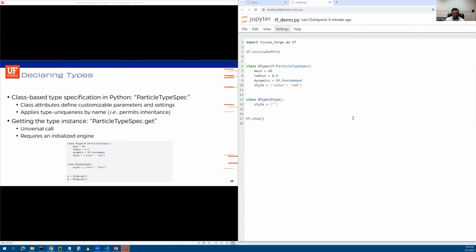Particles of these two types will be identical in that they'll have the same mass, the same radius, same dynamics, same everything that is applied by default that we've not particularized. The only difference, well, one is that particles of B type will be of B type and not of A type, which in the specification has real meaning. And secondly, they'll look different, so we can clearly identify them in simulation.